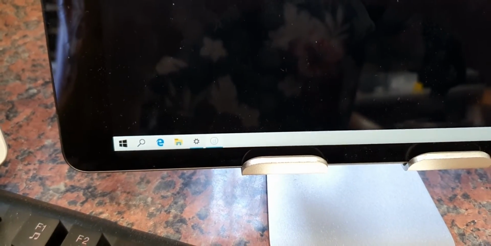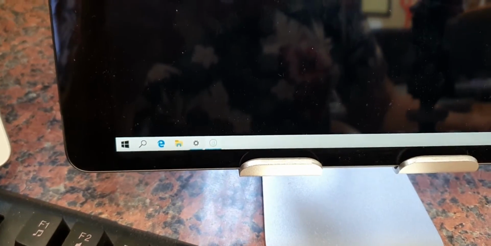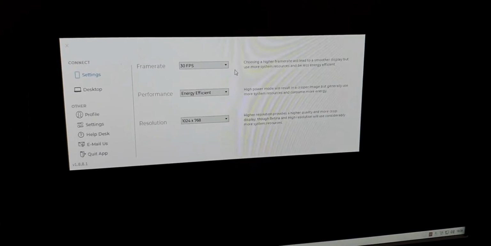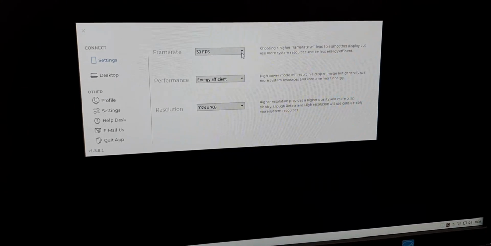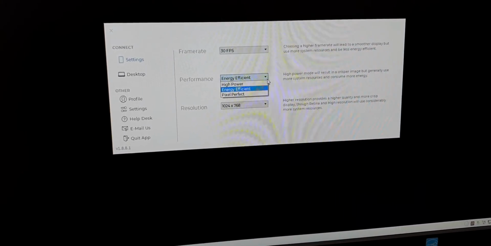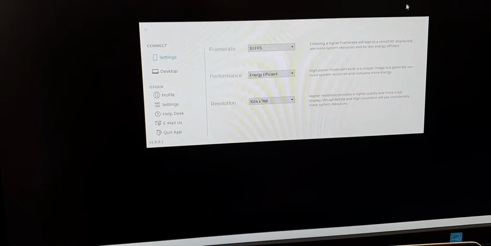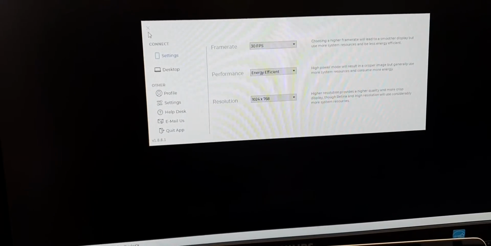And oh god, all we can see is my reflection. But if you look down there, I can make it focus, there we go, you can see the Windows taskbar. So whatever you want to do, you can pick. Why won't this autofocus? Not sure, but you've got frame rate, performance and resolution here. I'm just going to leave it on those and I'm just going to shut that down.